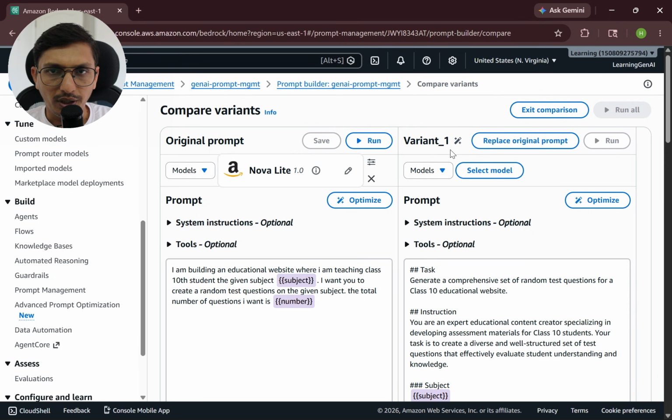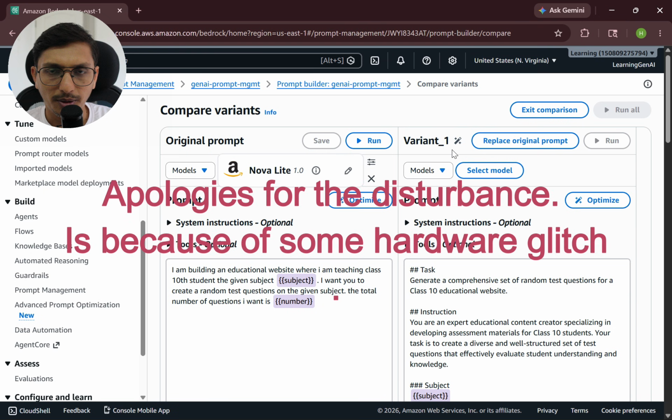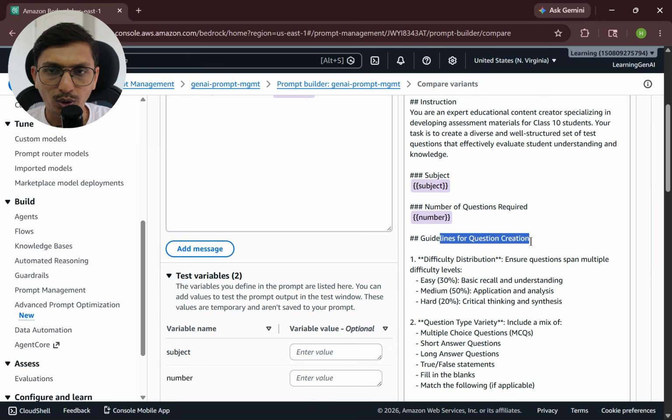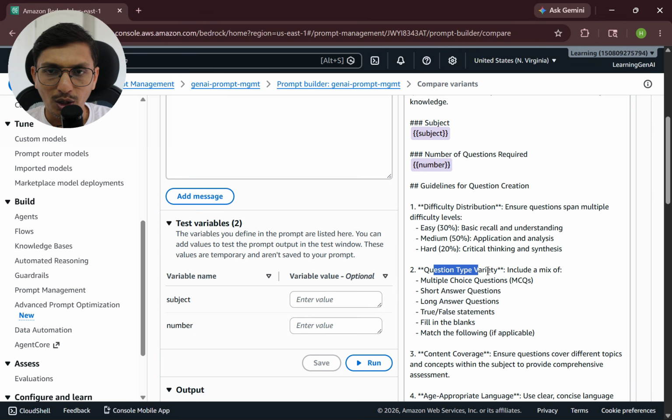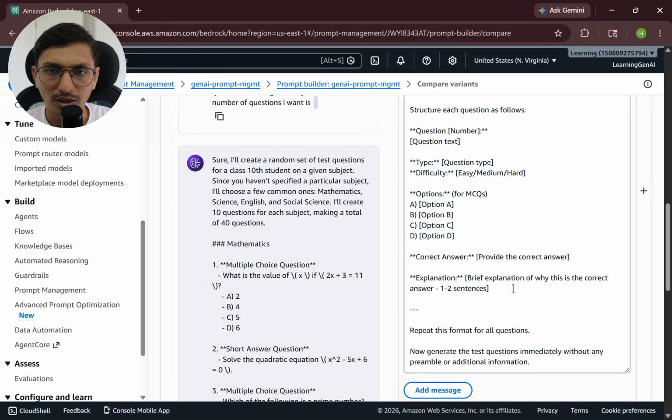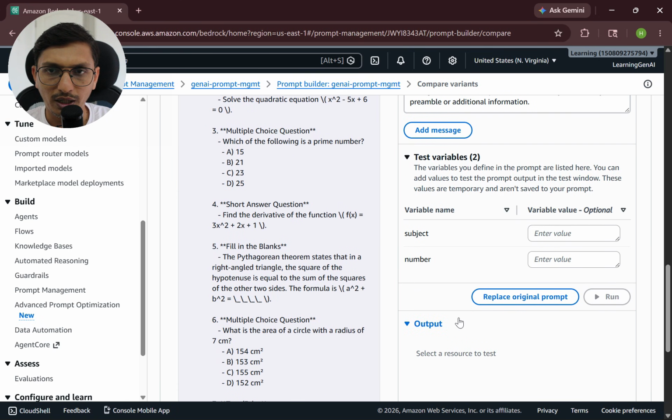So it created a variant 1 on the right hand side of the page after clicking on optimize. Now let's take a quick look at the prompt which it optimized for us. It defined the task very clearly. We have the instruction tab created where it clearly mentioned what we want from this prompt. Then it segregated the subject and the total number of questions required in a separate form, and then guidelines for the question creation: difficulty distribution, question type variety, context coverage, age appropriate language, and so many things. Now this is something which is creating great value.